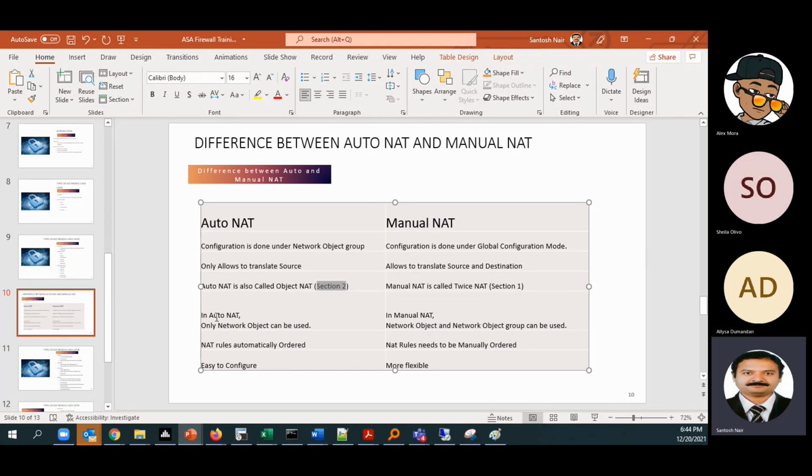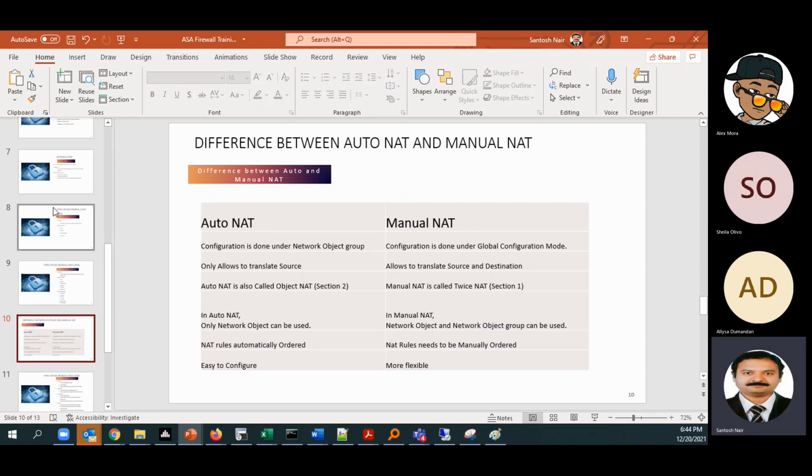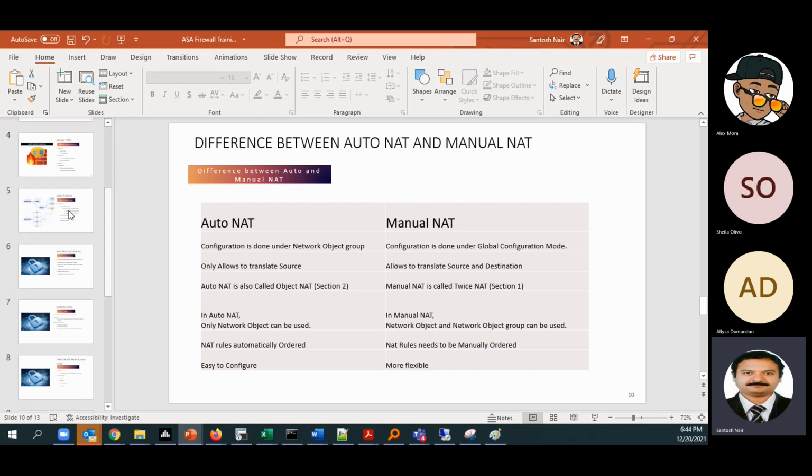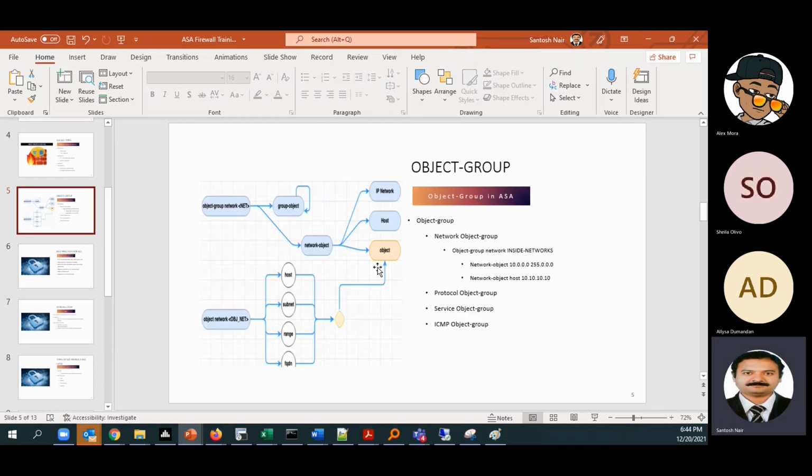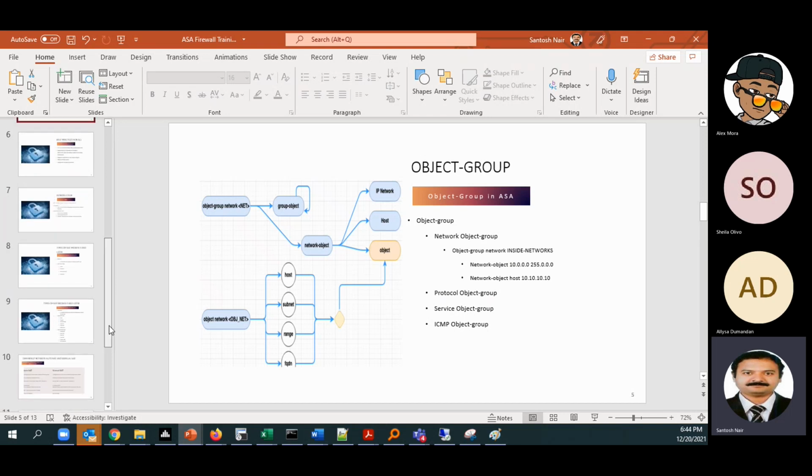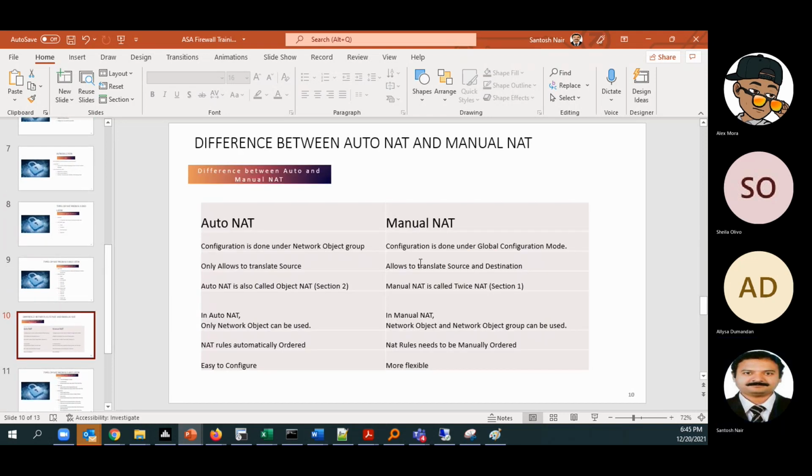Next one: in auto NAT, we can use only objects. We cannot use object groups. We have to use only objects. You remember you learned about this earlier when we had gone through objects; that is the reason I went through it. So we can use only objects, and we cannot use network object groups in auto NAT. In manual NAT, we can use both objects and object groups. This part is clear.